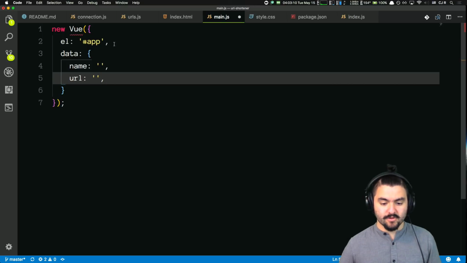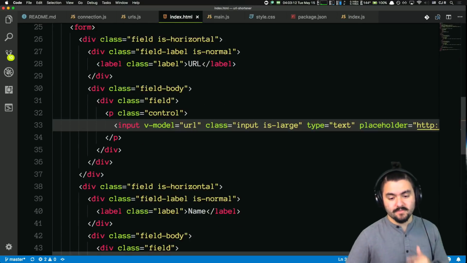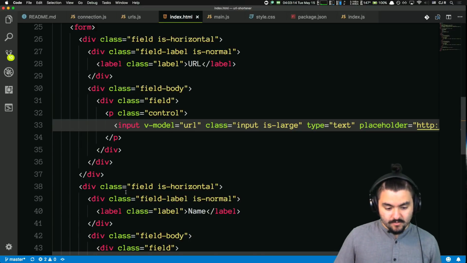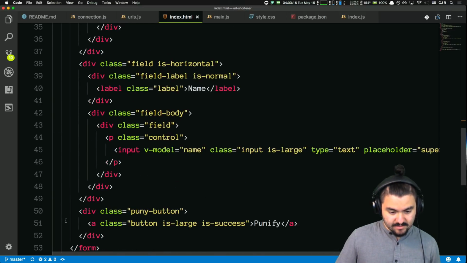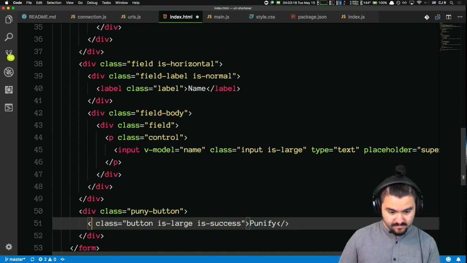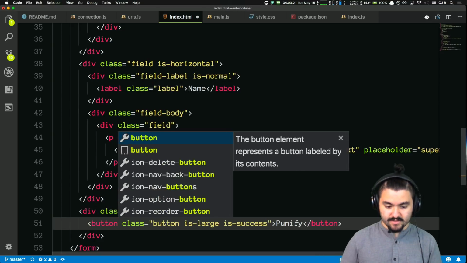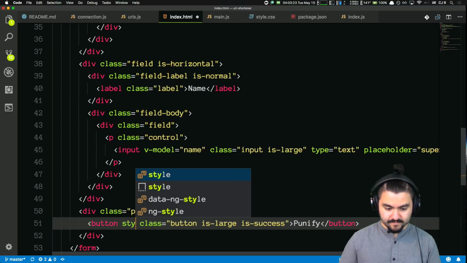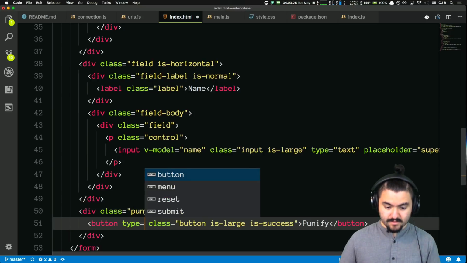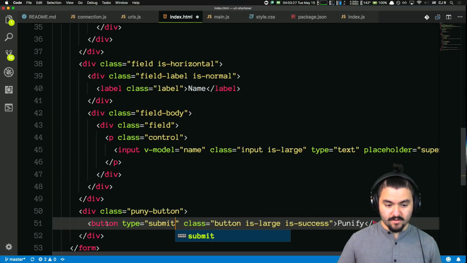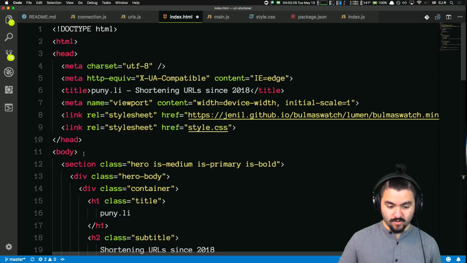Now we want to listen for whenever this form is submitted, we're going to make the request to the server. So we'll give this a class, make this a button, and give it a type of submit. So when we click it, it calls the submit event of the form.